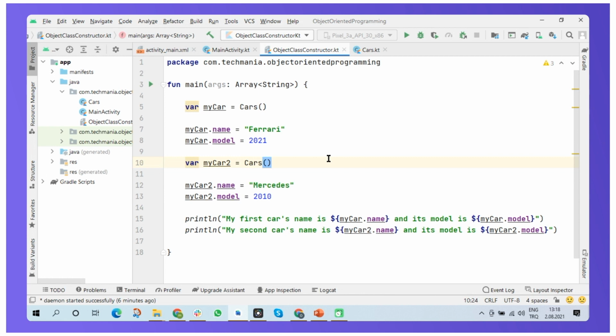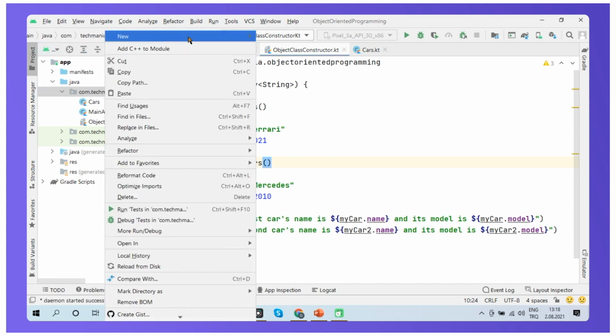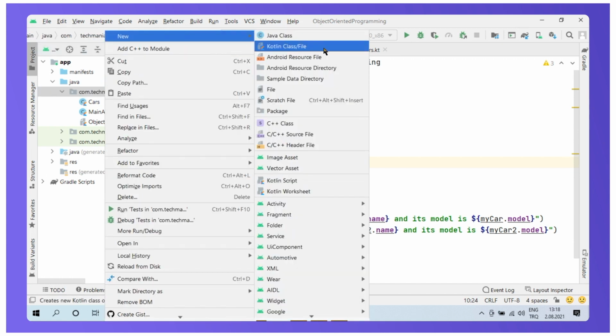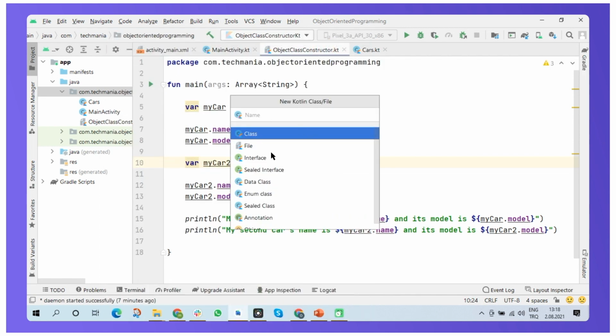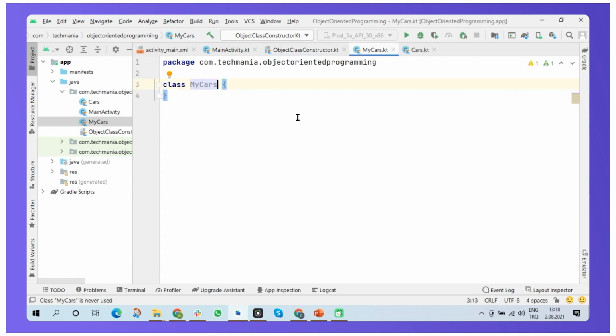So why don't we do this? Let's create a new class right now, and we'll try to understand the constructor just a little bit better using this class, all right? First, just right-click on the project package folder, choose the New Kotlin Class File option. Now here, Class is going to be selected, so why don't we call this class MyCars? I'll create the Kotlin class just by pressing Enter.